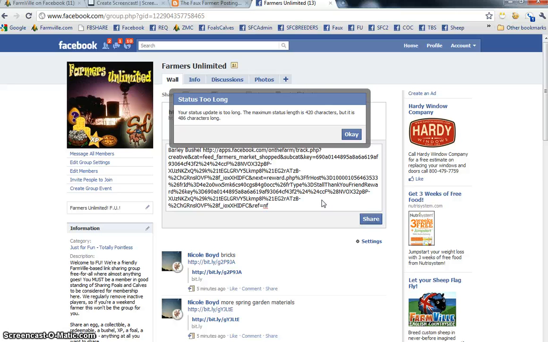And we'll click on share, and this is what happens. And here's the lesson to be learned. This is why we're using link shorteners nowadays when we're posting game links, because the maximum status length for this thing is 420 characters, and most of these game posts now are coming in at longer than that. So this is not going to work out for us.